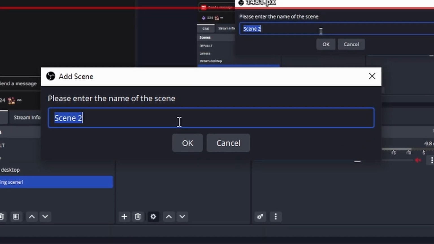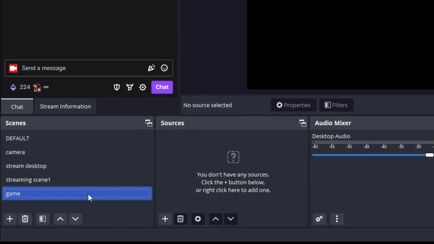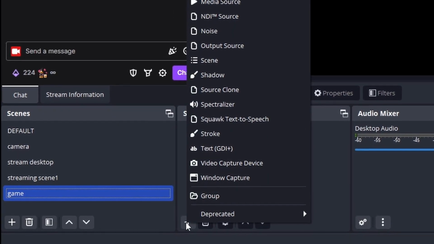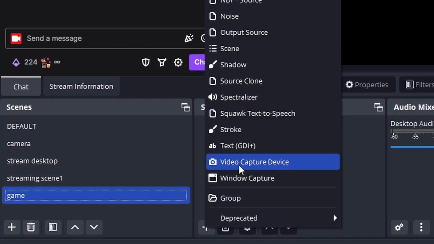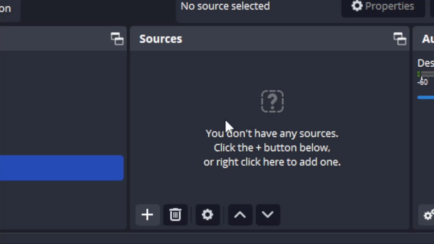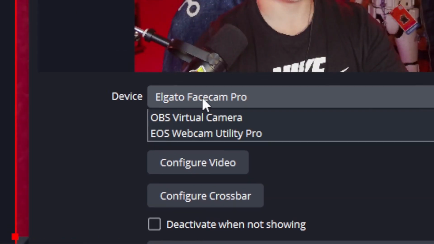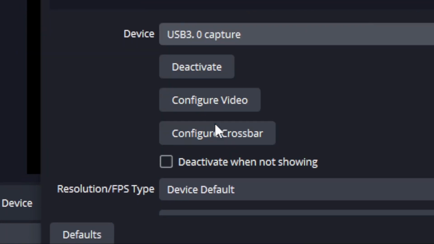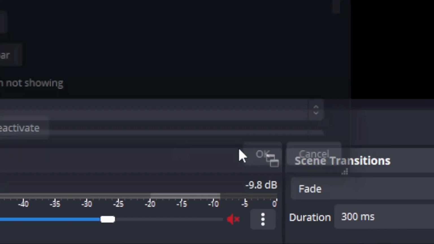We're going to add a new scene called Game. Hit OK. The game scene is now empty, but if you have a capture card, you'll want to select your capture card. You'll do Video Capture Device, as you see here. And then you'll click OK, and you will choose whatever capture device you have. Mine says USB 3.0, but if you had it in Elgato, it would be there.